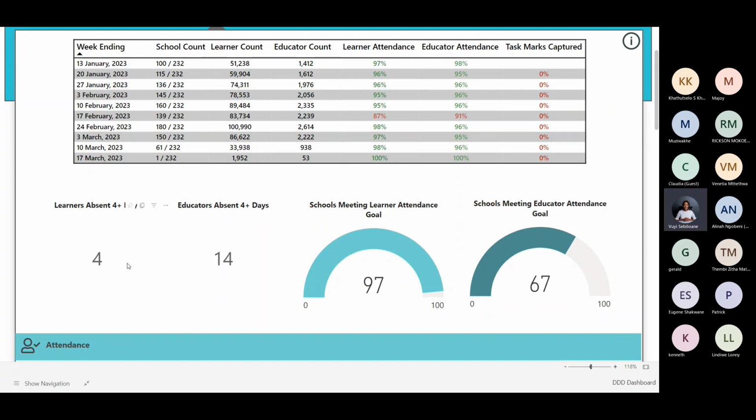Over here, you'll see learners absent in 4 or more days. This will show you how many learners have been absent for these amounts of days, and it will also do the same for educator absenteeism over here. This little steering wheel will then show you the amount of schools that are meeting the learner attendance goal.